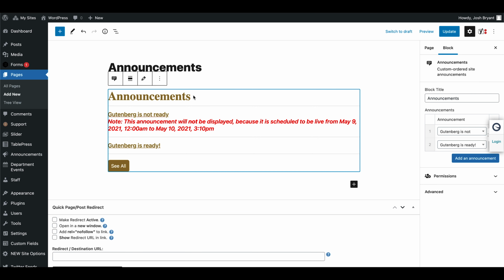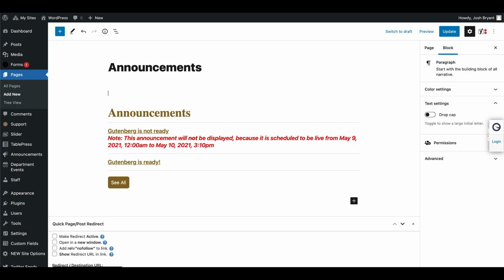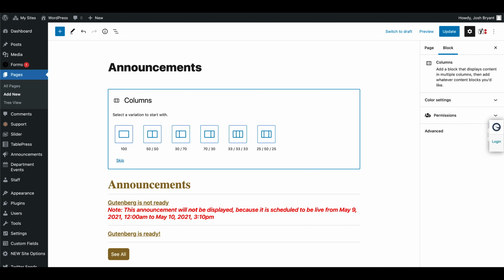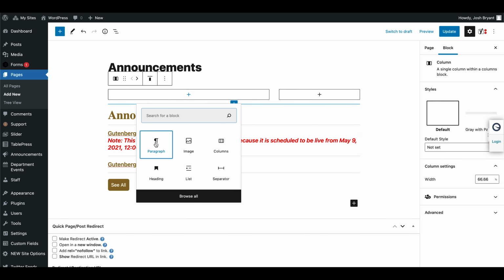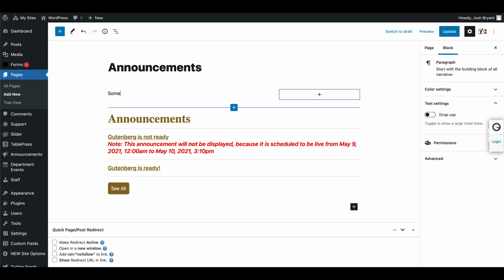Okay, so if we add some columns here, I'll show you most likely you don't want to just have an announcements page. You want it to be a sidebar. So you want to add the column block, put some content on the left, and then we're going to move the announcements widget to the right.